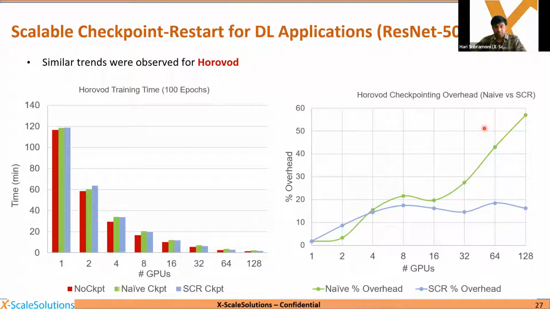In cases where you want to take a pause and come back later, or let's say you are running on a shared system and you did not get an allocation for a long enough period of time, you had to chunk it up. In those cases, you can use these kinds of solutions and save your work and restart from that at a later point in time.